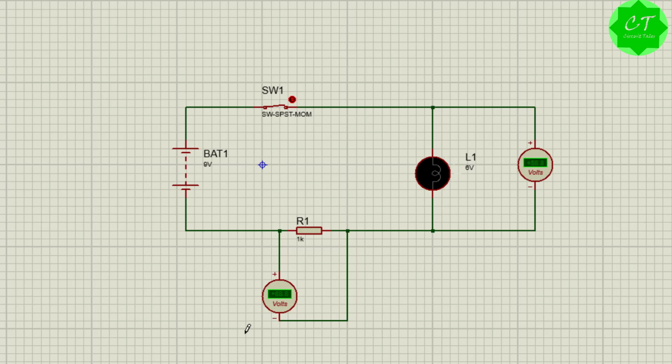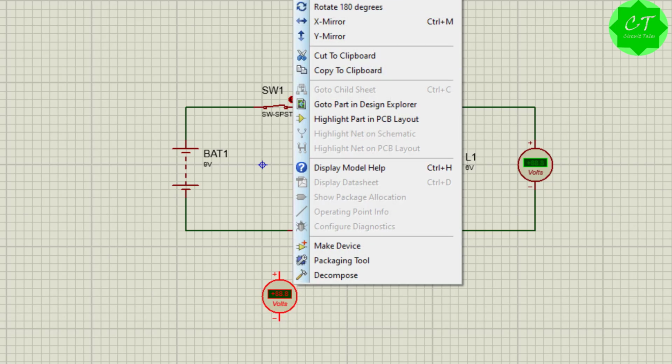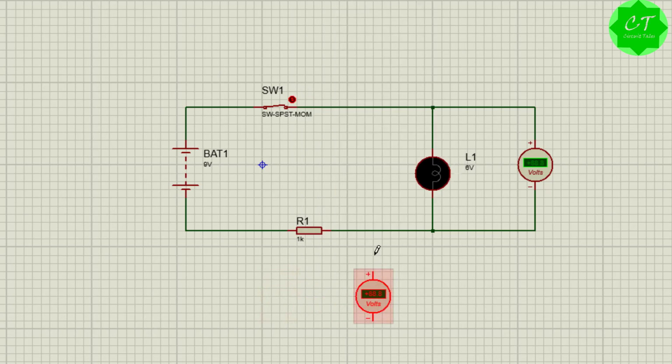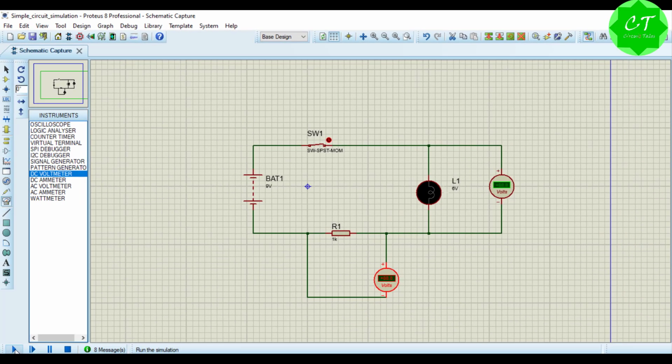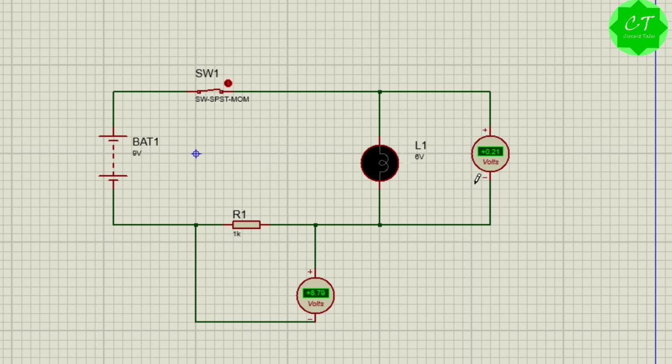Because I connected reverse polarity, just change the polarity. I connect the higher polarity here and the lower polarity here. Now it shows plus 8.79 volts and 0.21 volts. And I switch off the circuit.